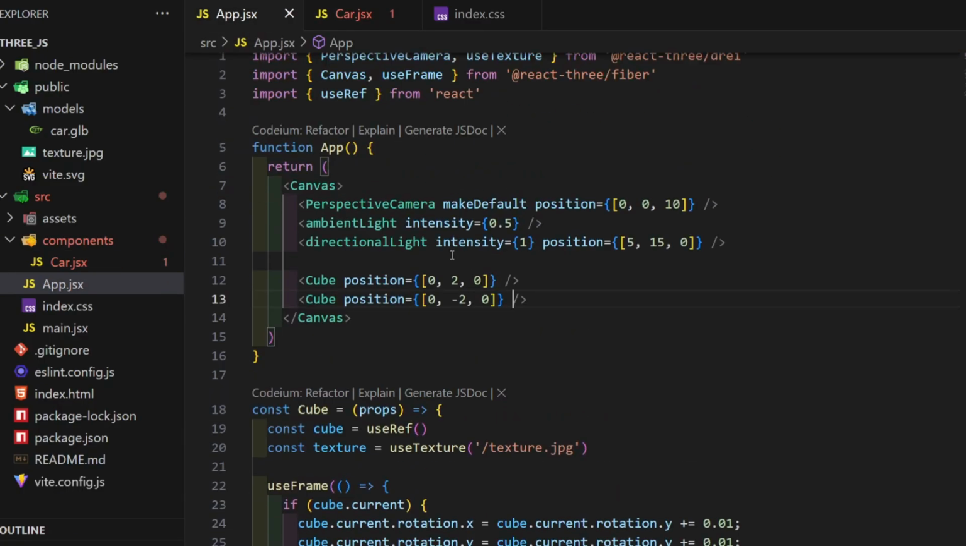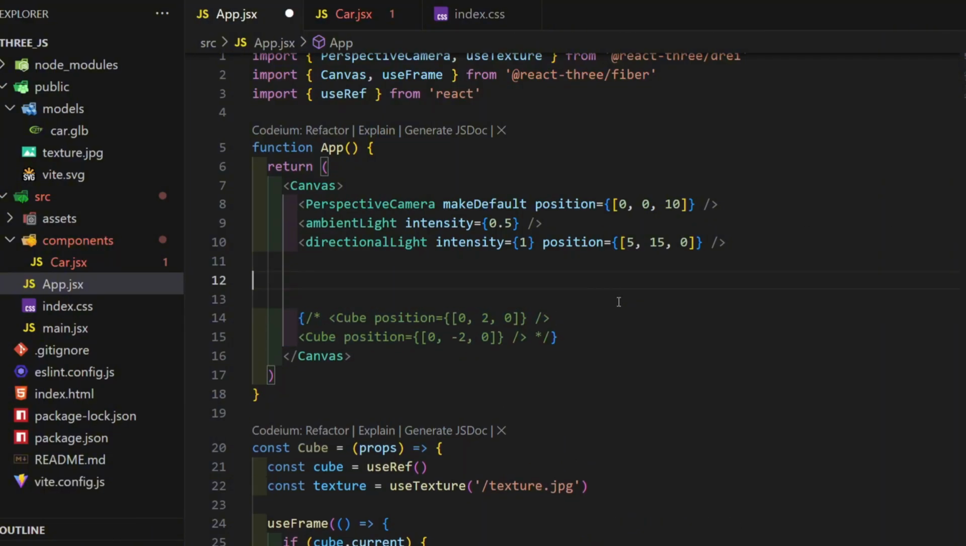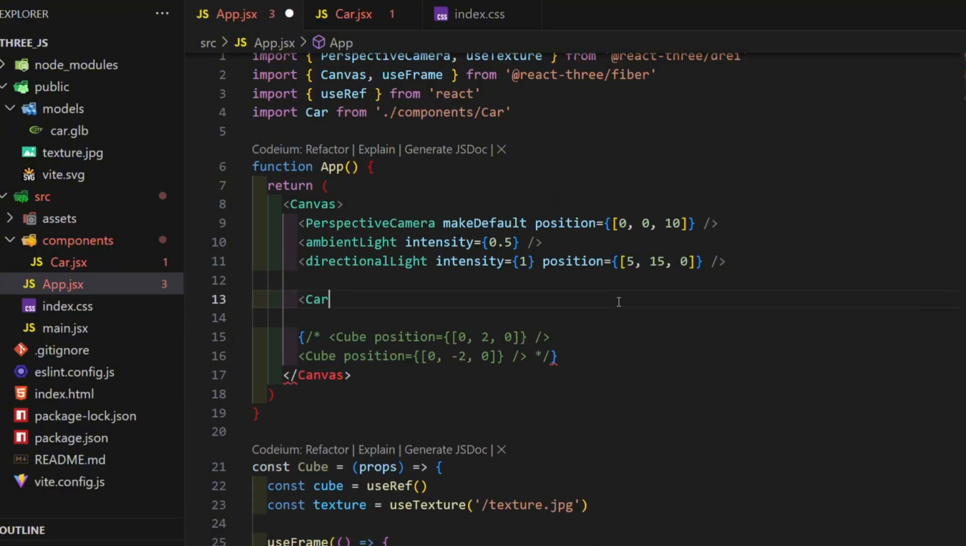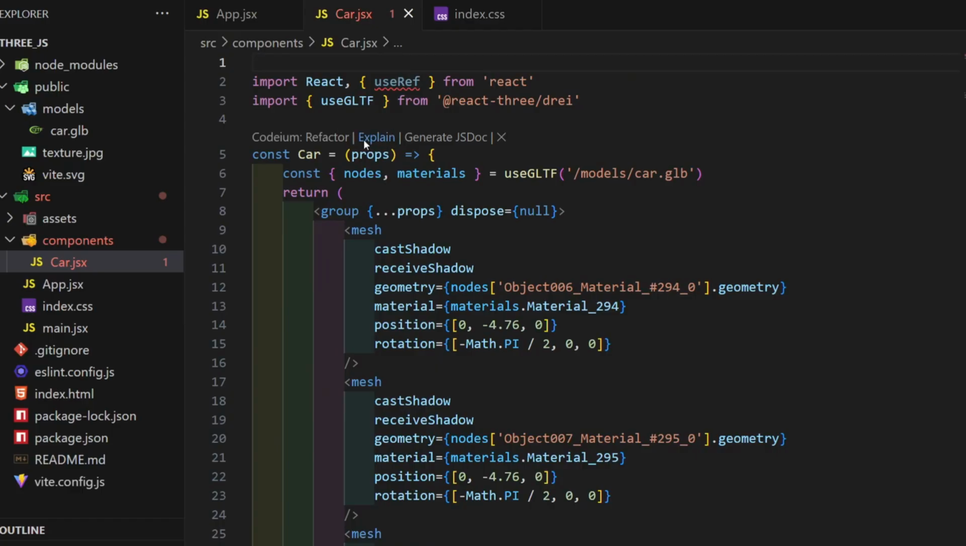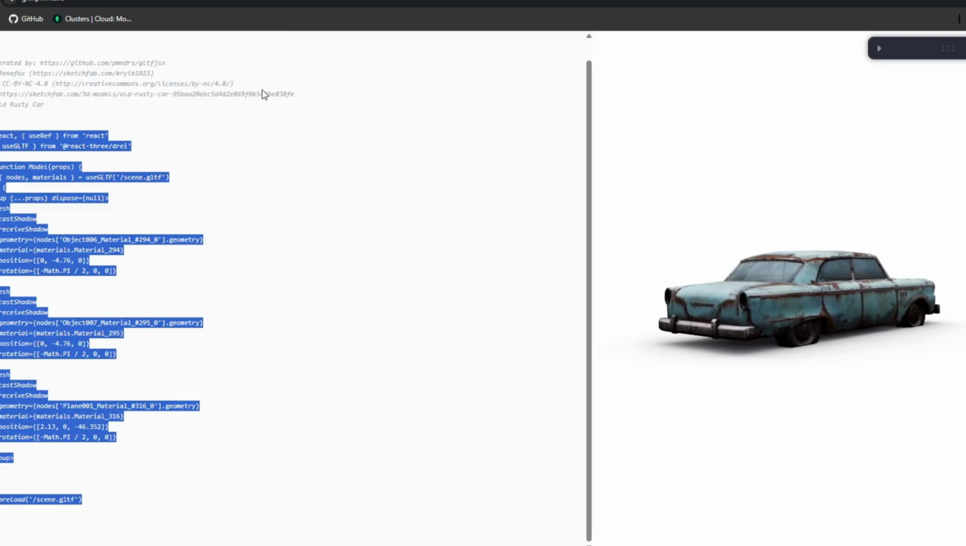Now we can go inside of our app.jsx. We can comment this out. Now let's try to get our car. So car, and it's coming from components. Yeah, so everything here works. And now let's see if this even works. So if we go in here, here's going to be our car.